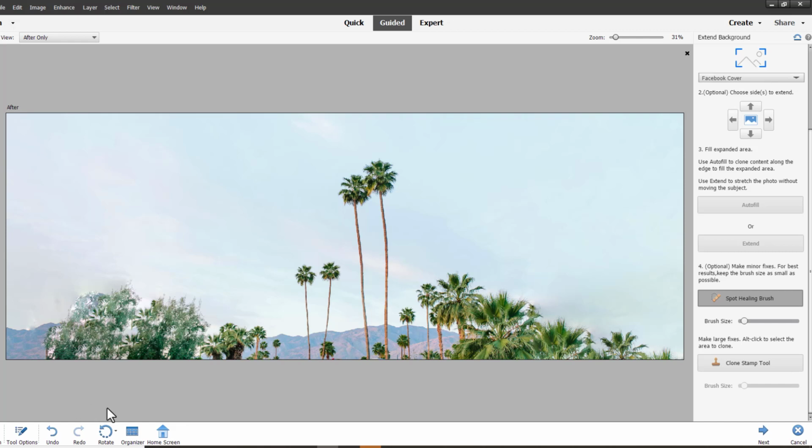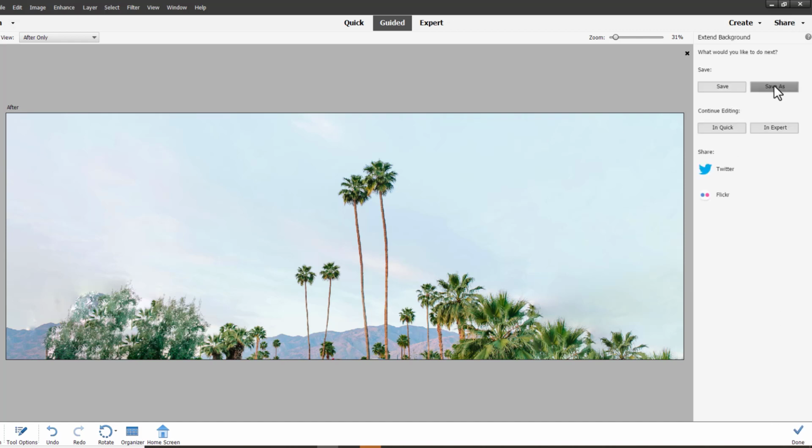So how do you think you'll be using the extend background feature? Let me know what you think and have a play around with it. Some photos work better than others. Give it a go and let me know what your results are.